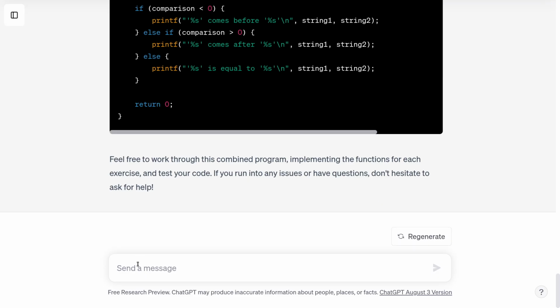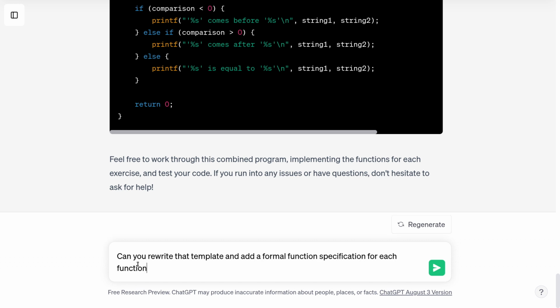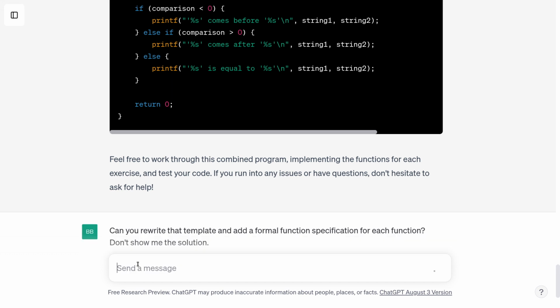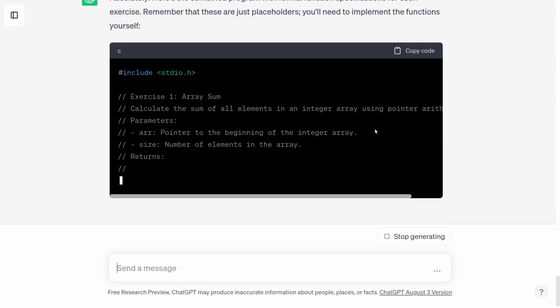Actually, I'm going to ask it to formally specify every one of those functions, because let's see what it can do there. Can you rewrite that template and add a formal function specification for each function? I'm just going to remind it, don't show me the solution. Okay, we'll see what it comes up with.